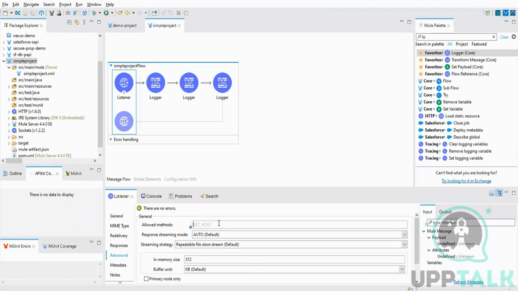Correct. If a requirement says only post is allowed and get is not, you need to put post explicitly here. If you put post, it will only allow the post method; if you send a get method, it will reject that request. Right now it allows both get and post, based on your requirement. This listener allows both get and post. Clear, Amar?